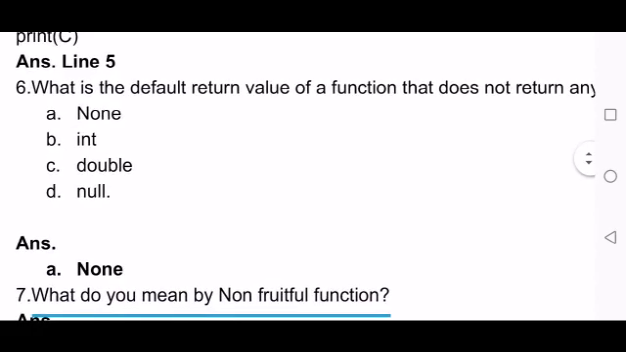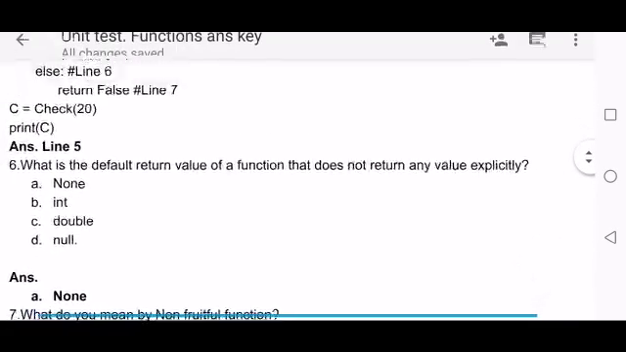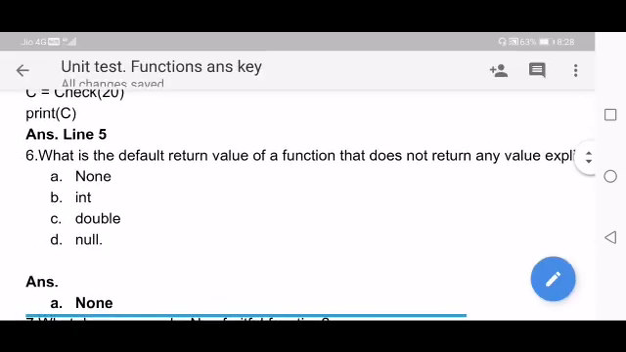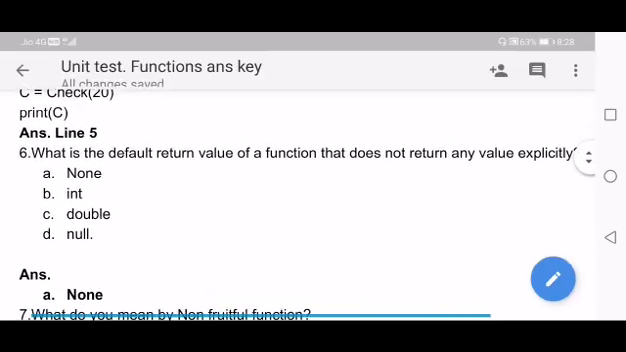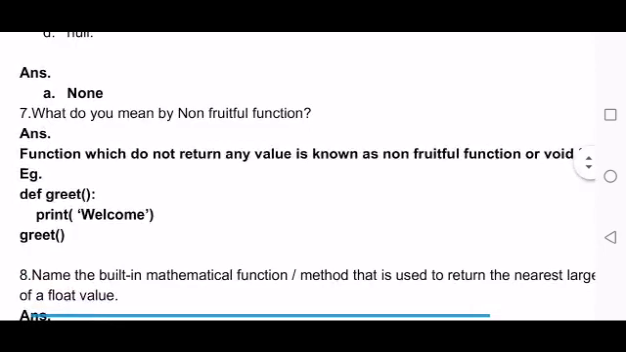And here, what is the default return value of a function that does not return any value explicitly? So if a function does not return anything, then it actually returns None. It is a keyword. Actually, None means nothing. Next, so the answer is None.